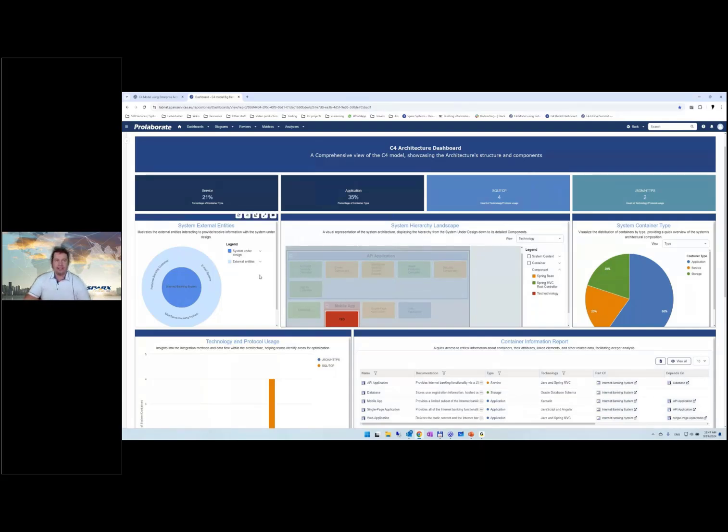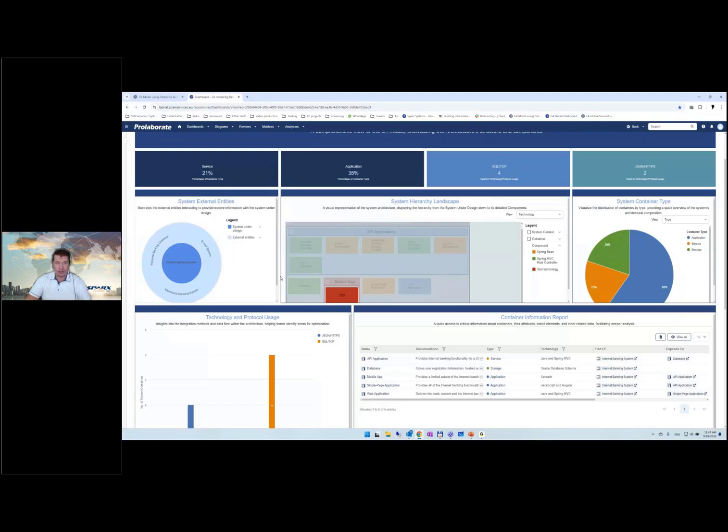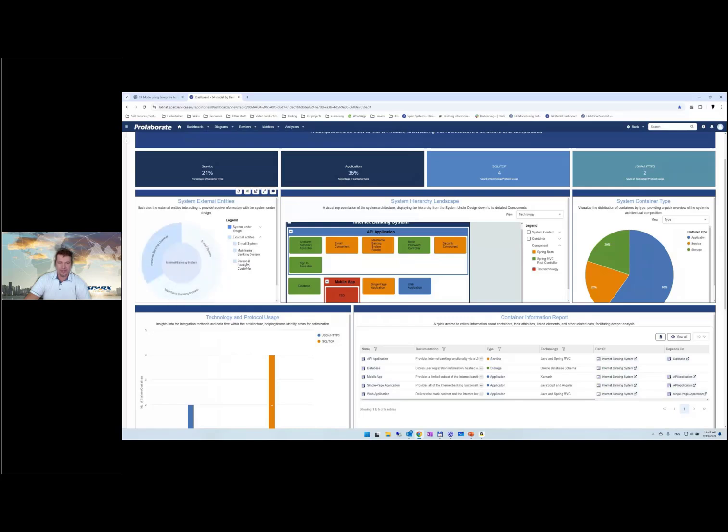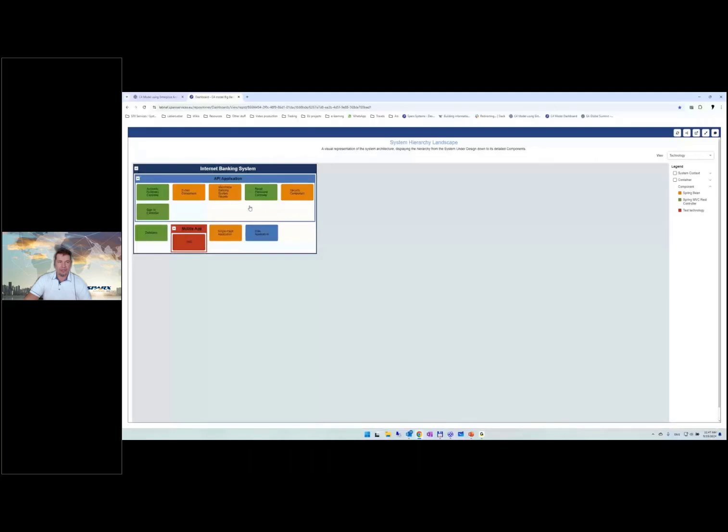Not only that, as already mentioned during the presentation, you can also use the charts to explore, for instance, in this case, the external entities. In the middle, there is a system under design, and here you see the external entities which are somehow interacting with your system. I will maximize this diagram because this is quite cool. You also see the system hierarchy landscape of your system, at a container level.